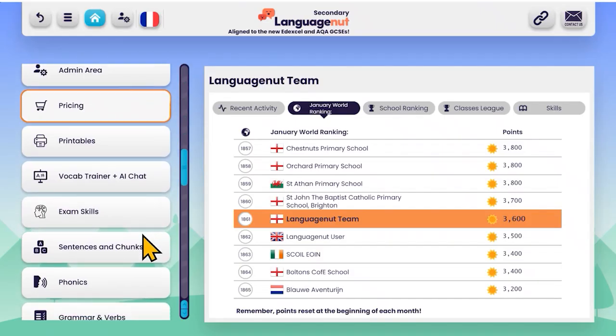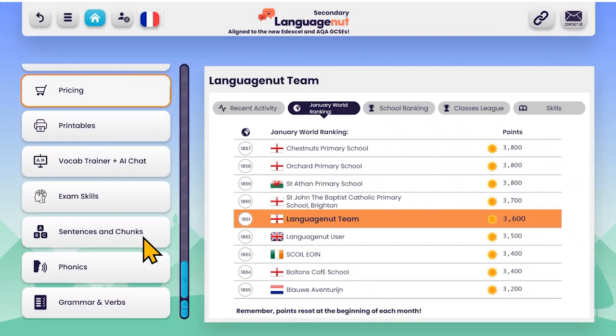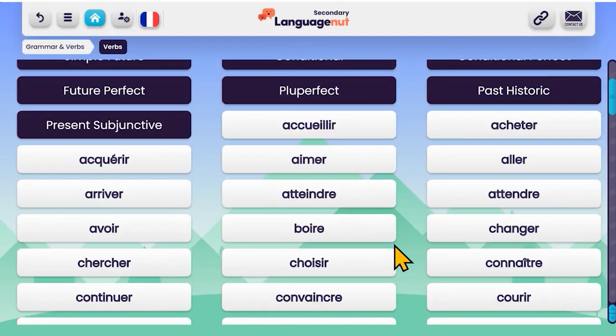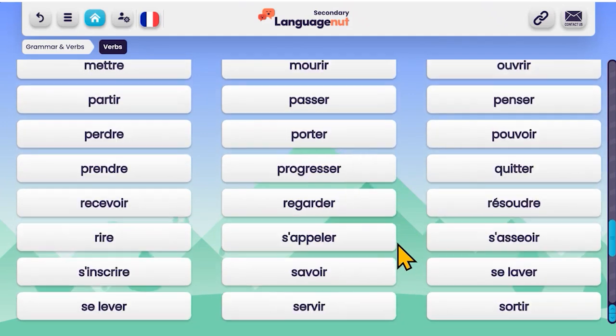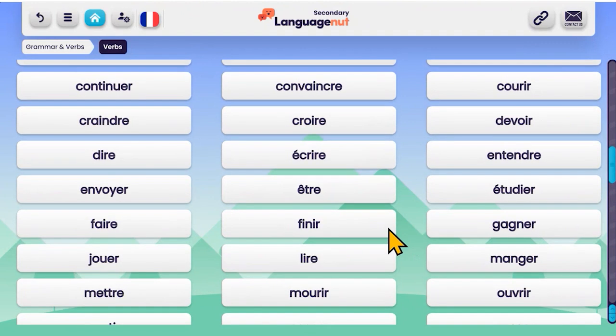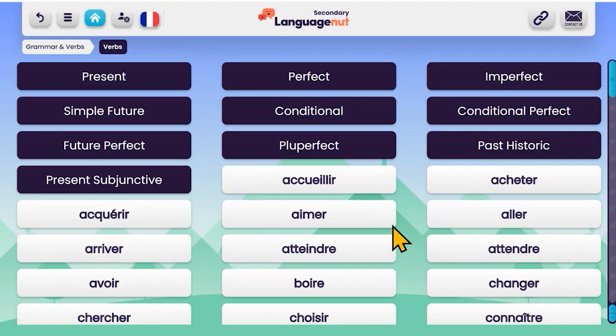And similarly with our grammar and verbs area, we've recently added more verbs to our French, Spanish, German, and also our Italian product. All of these have a minimum of 60 verbs, which again have been designed and picked to make sure that they are in keeping with the new GCSE.